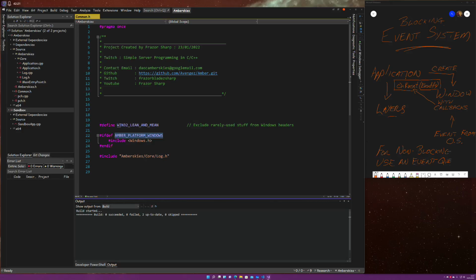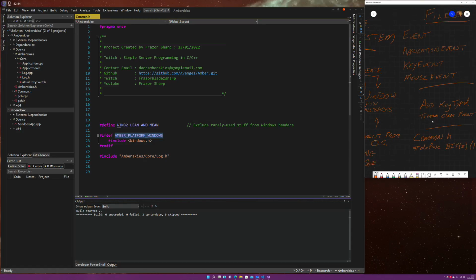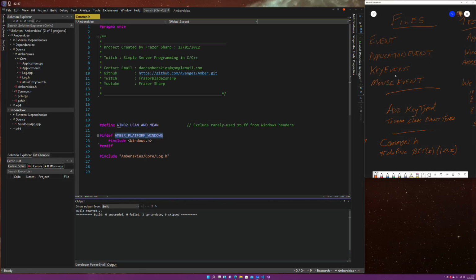So events from the operating system go through the callbacks to a non-event. The window knows nothing about the application. The application creates the window. In the future, well, the next project I'll probably be doing on this is layers. So we can put this on event thing in. That'll be interesting. And is there anything else I've got with this? Files event, application key event, mouse event. The key type, yeah, common.h. Alright, I think we'll need to put that in.